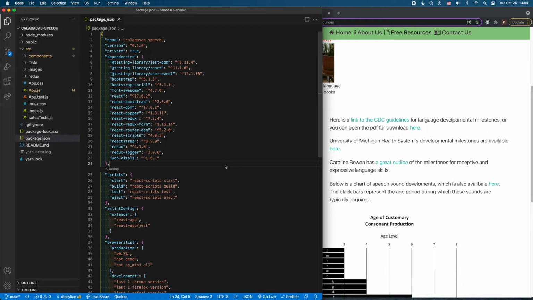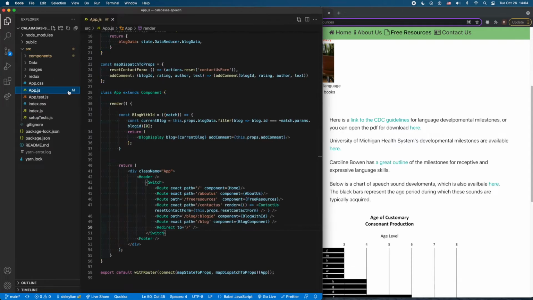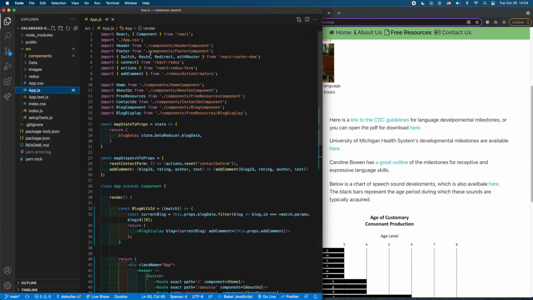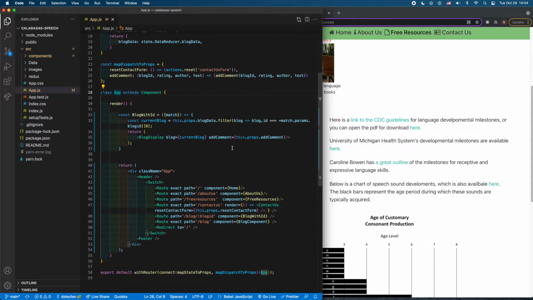If we look at the overall structure of the app, we will start with index.js. Here we could see that we are setting up our entire app. We have our store, we have our router, and we're rendering app.js. If we go look at app.js, we can see we have all our imports at the top. I used map state to props, map dispatch to props, and then my class component app down here.